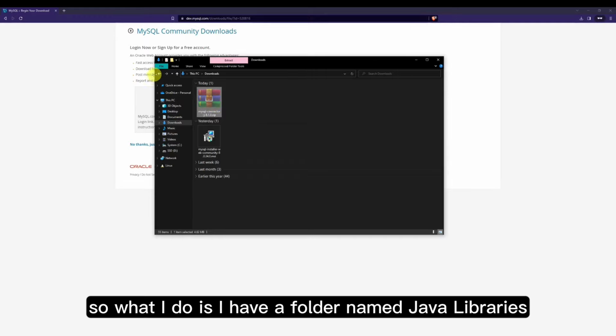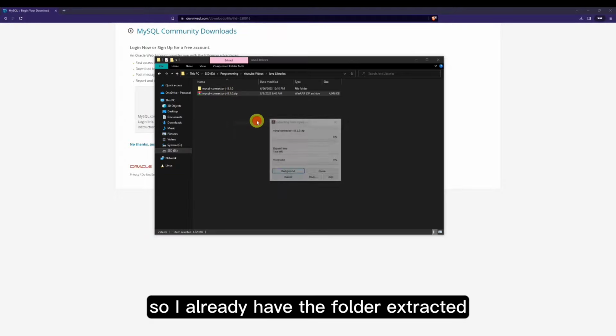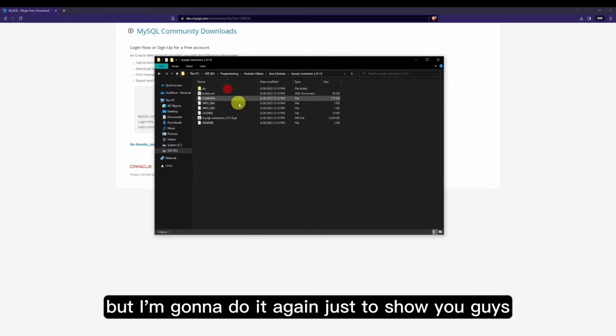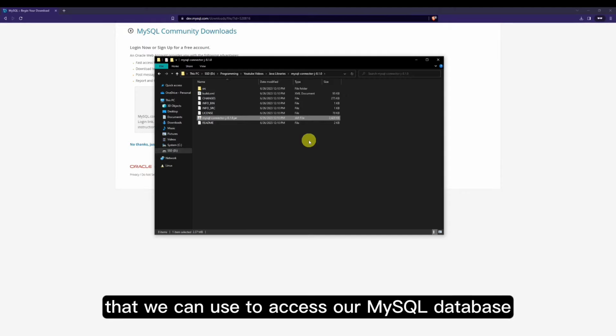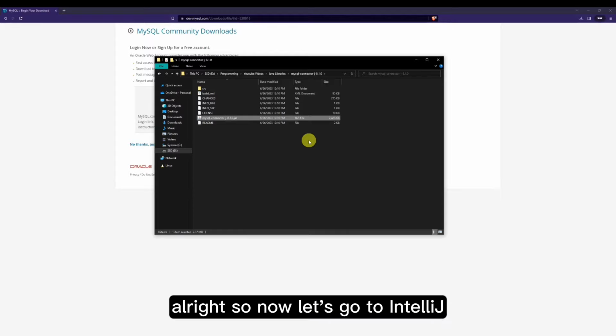So what I do is I have a folder named Java Libraries where I store all of my external Java libraries. So I already have the folder extracted, but I'm going to do it again just to show you guys. So this jar file will contain methods that we can use to access our MySQL database, and we're going to import it to our Java application. Alright, so now let's go to IntelliJ.